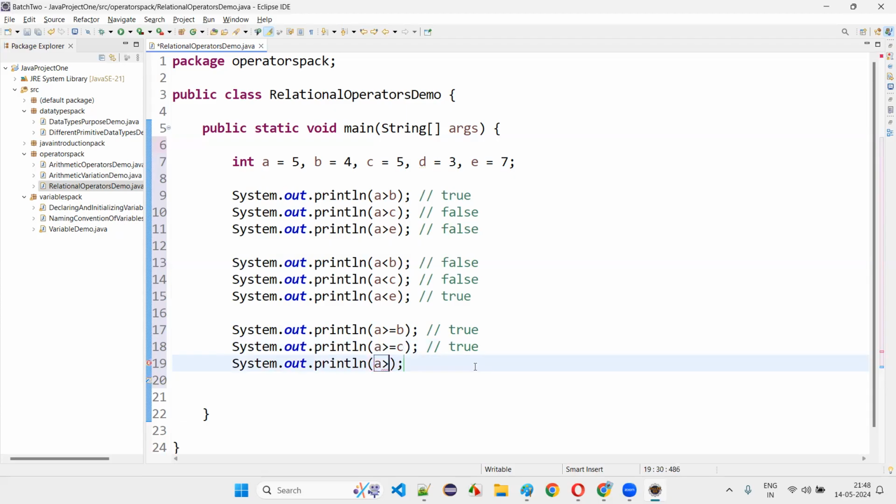System.out.println, A greater than or equal to E. 5 should be either greater than 7 or should be equal to 7. Are any of these conditions matching? No, right? False. Now, System.out.println.